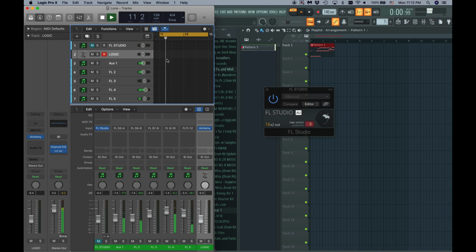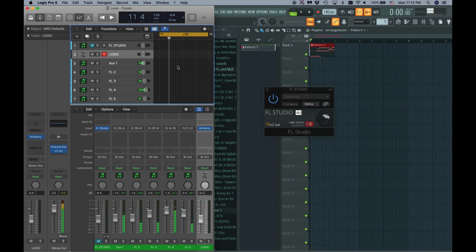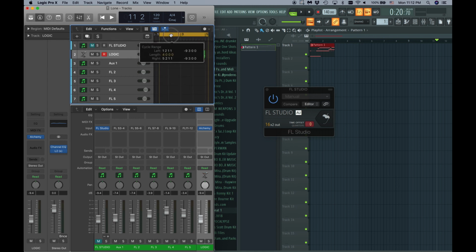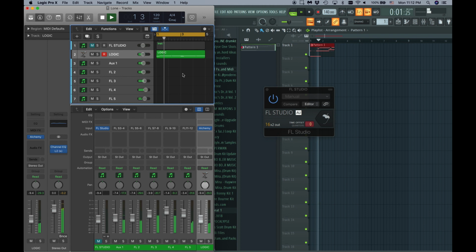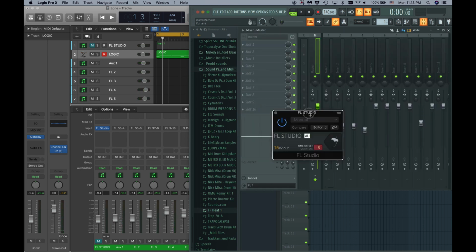Well, if I play it in Logic now, you see Logic plays all the way over here at 11. So you gotta make sure those are in the same place. Like whatever you want to listen to in a playlist in FL, you gotta have that looped in Logic. So when I press play in Logic, it plays everything. But if I'm in FL and I press play here, it only plays the FL sounds.